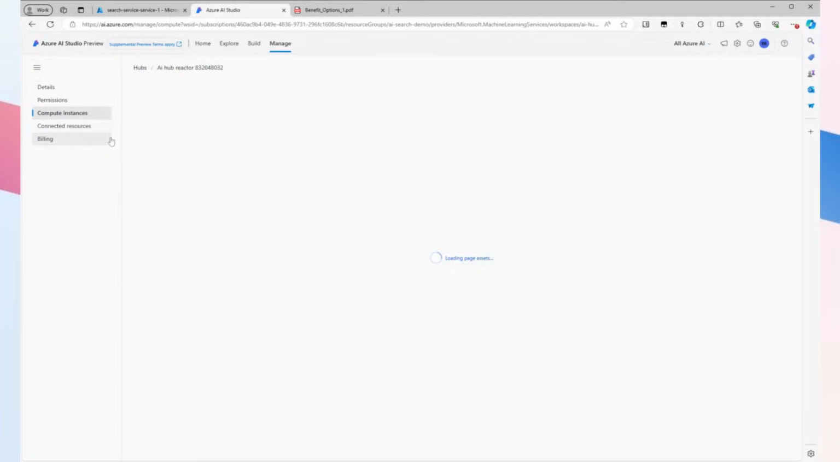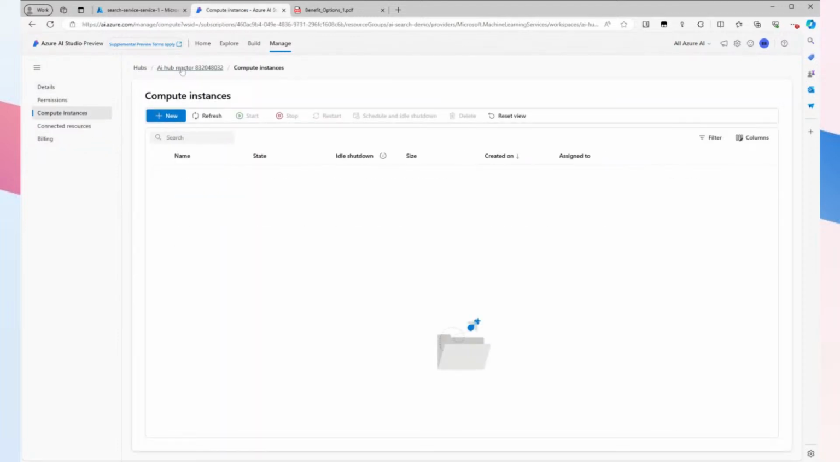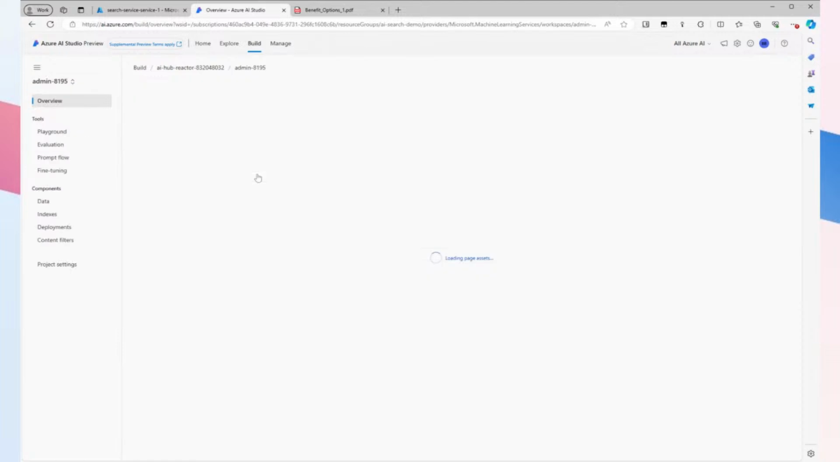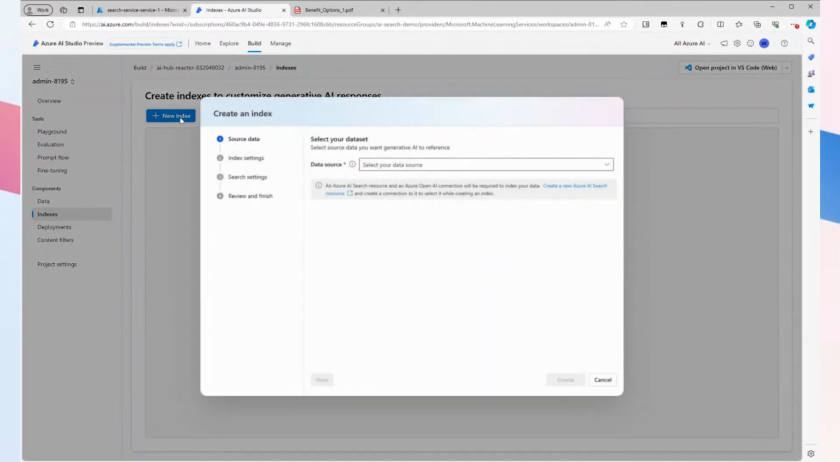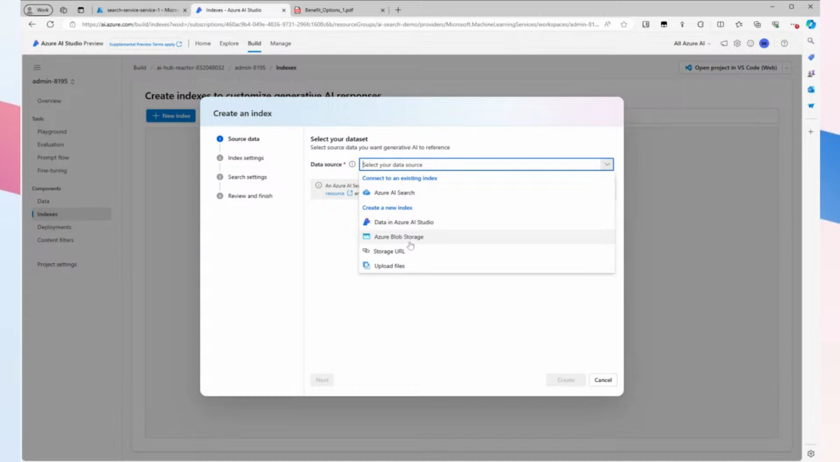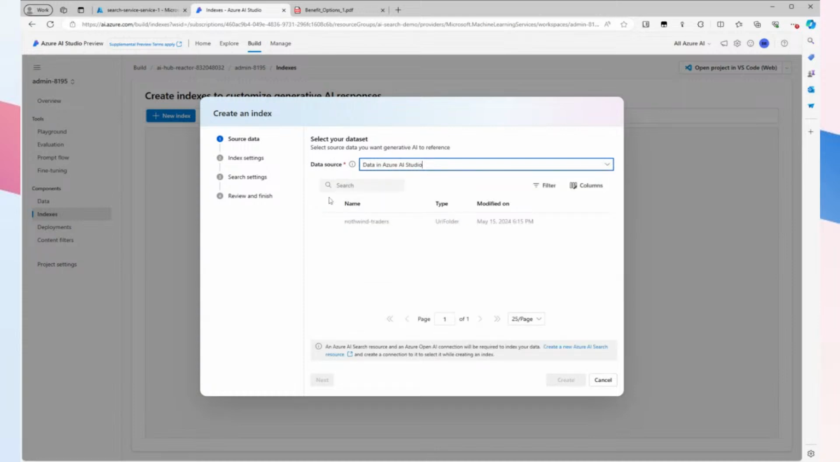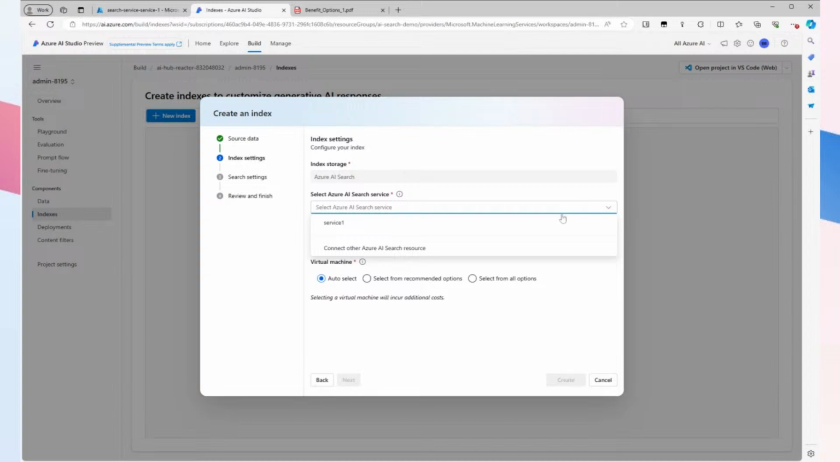Okay, let's go into this again, the project that we were setting up. Then let's go into indexes and create the index. So we need to select the files. This is the stage that we were up to. And you can see now we've got search service 1 in here. This is the index name that it will create.